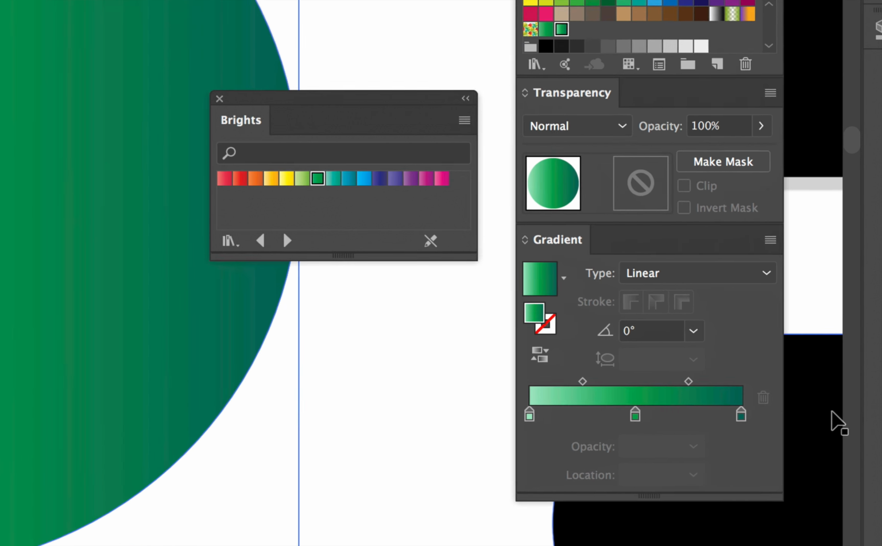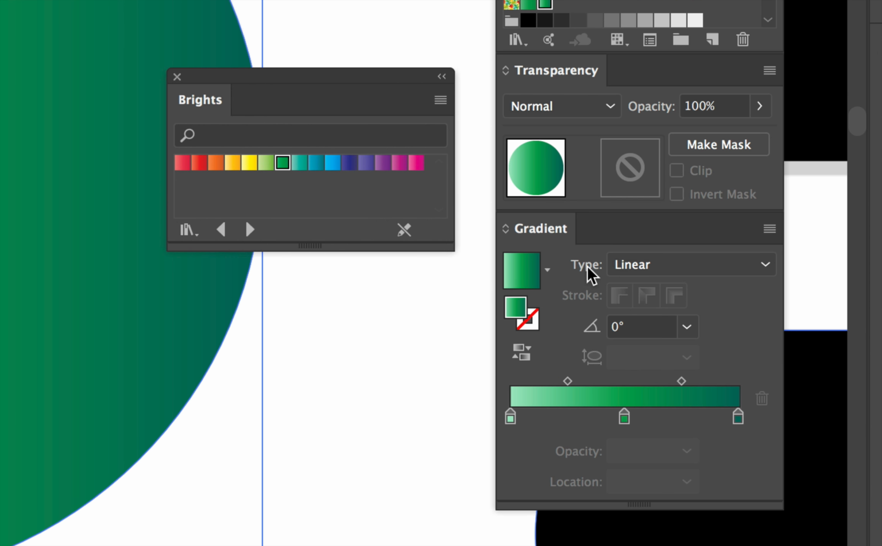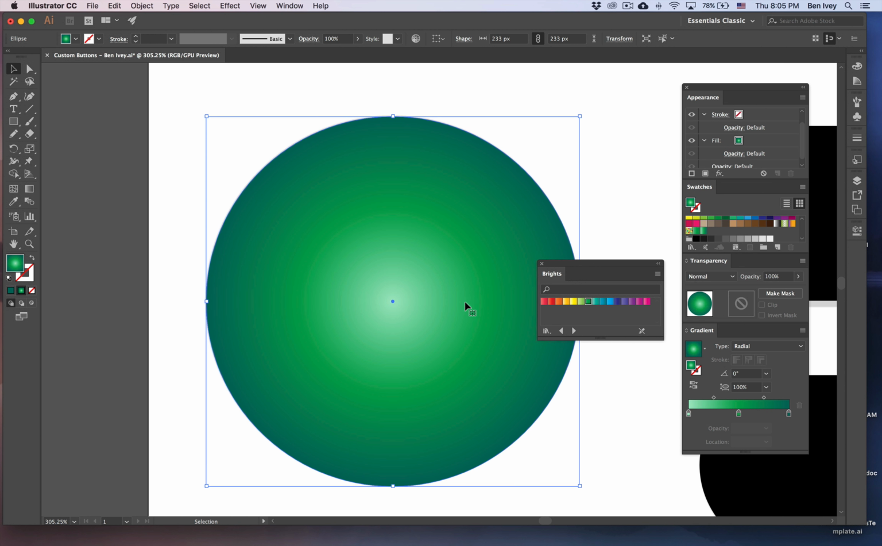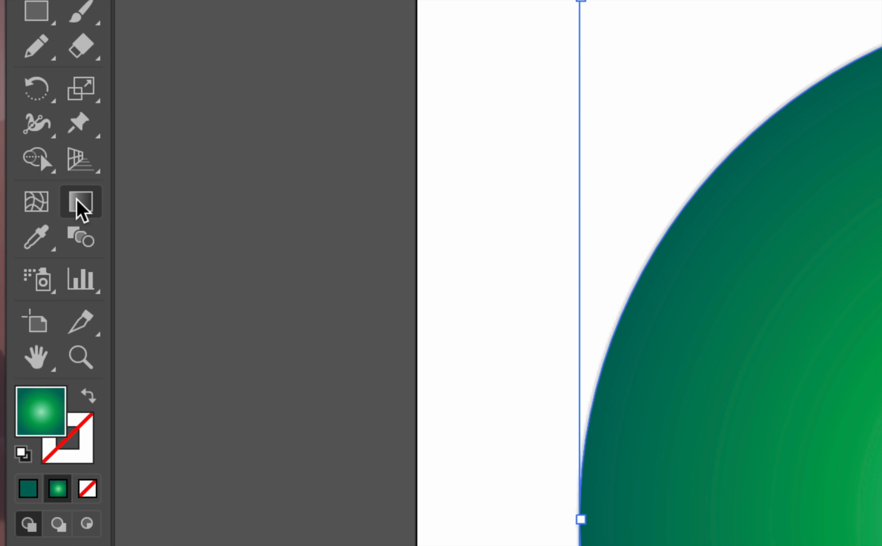Now let's adjust our gradient. Returning to our gradient panel, change the type from linear to radial. When you do this, and especially if you've got your circle selected, notice now it goes from the central point outward. You can also adjust where this central point is and how much you want it to expand. To do this, choose the Gradient tool. It's located towards the center of your toolbox.